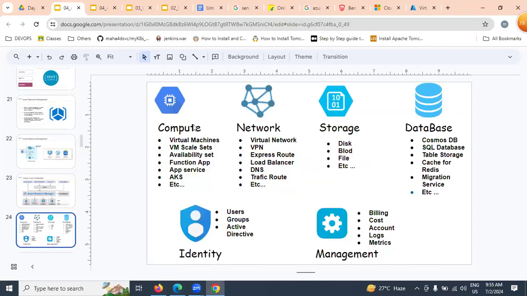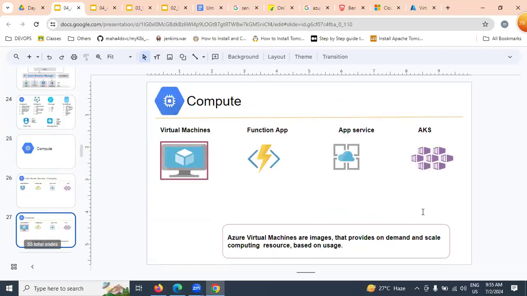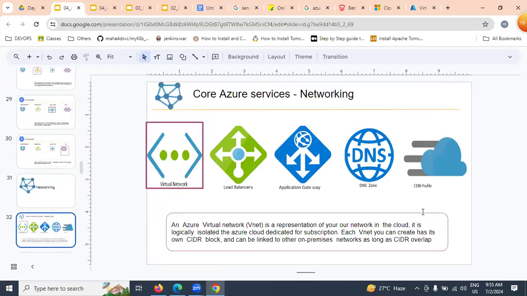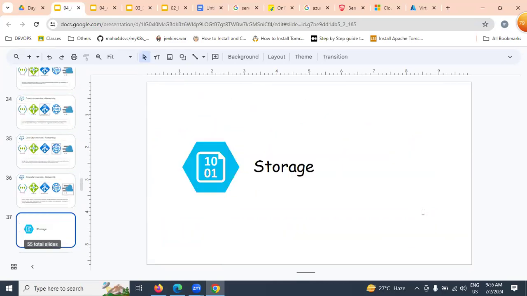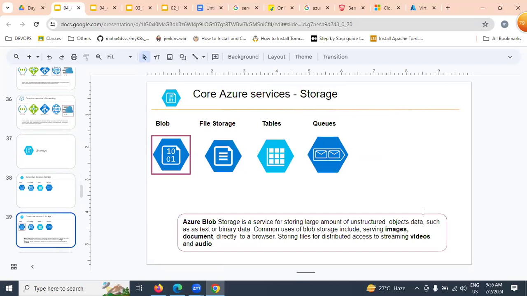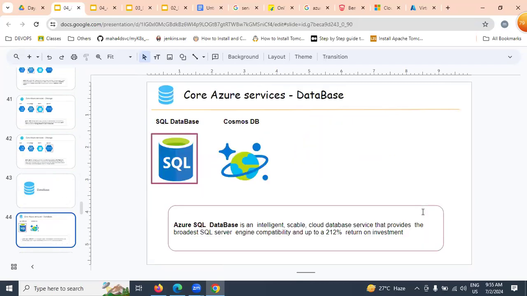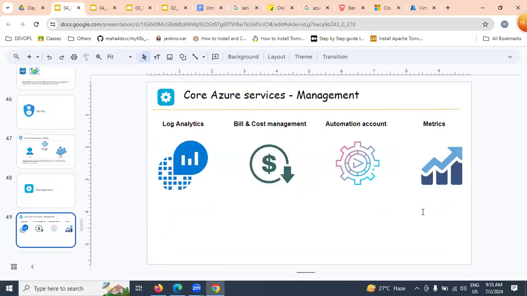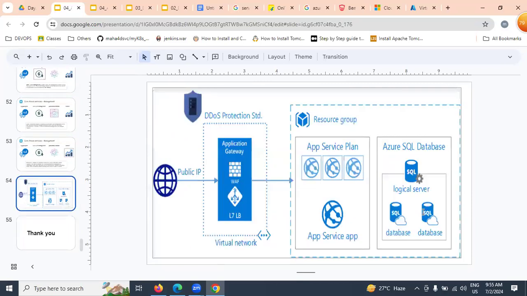We can get computing power, networking, storage, database, and Active Directory. In the compute module: virtual machines, function apps, app service, AKS. In the networking module: virtual networking, load balancing, application gateway, DNS, CDN. In the storage module: blob storage, file storage, table storage, queue storage. In the database module: SQL database, Cosmos DB. In identity access management: how to manage your Azure account. These are all the things we are going to discuss.